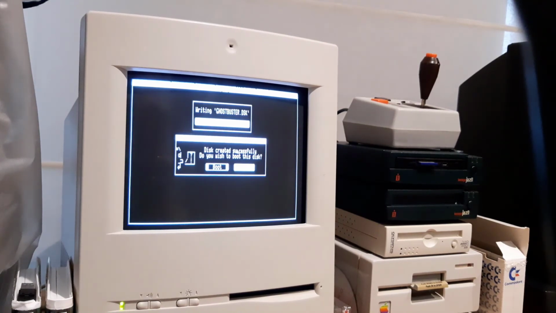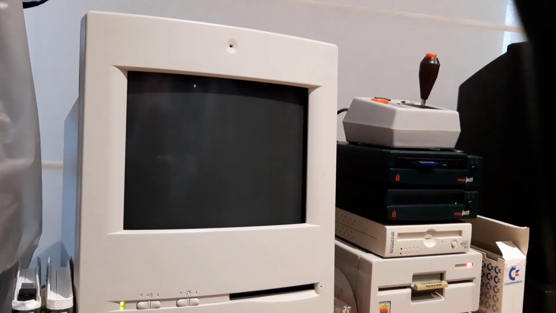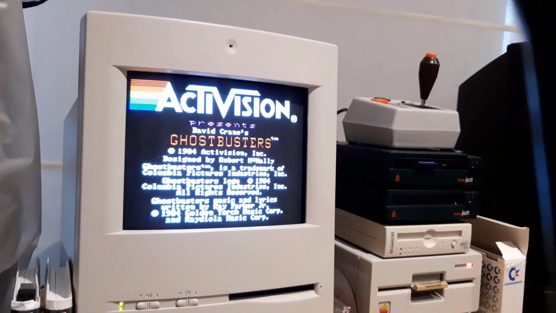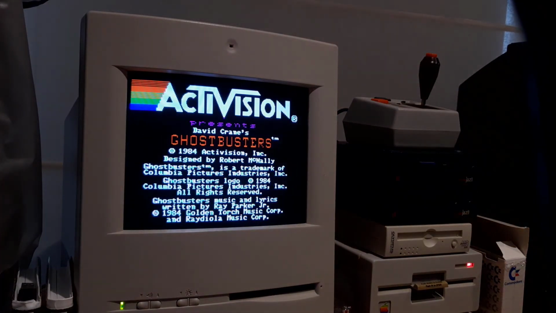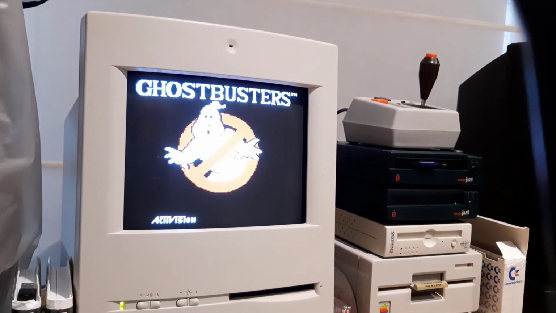So it's asking me now whether or not I want to boot from the newly created floppy, and I'm going to say yes. And the moment of truth. Let's see whether or not this worked. So it's trying to boot from the floppy, and there you go. It's working just fine. Right, so still loading the game from the floppy here. And there you have it.